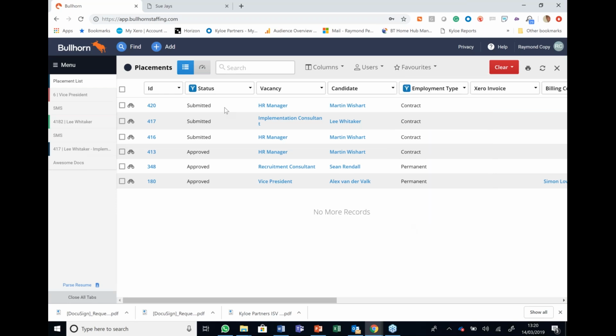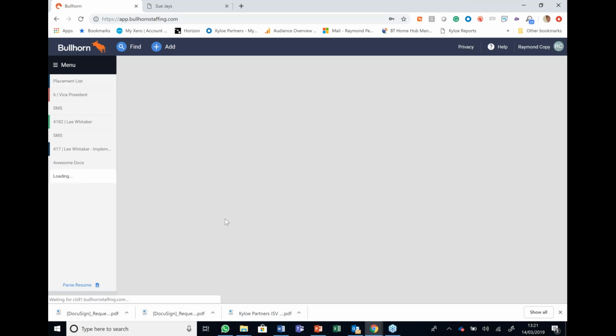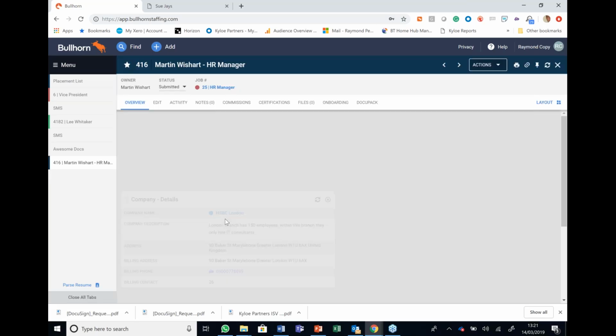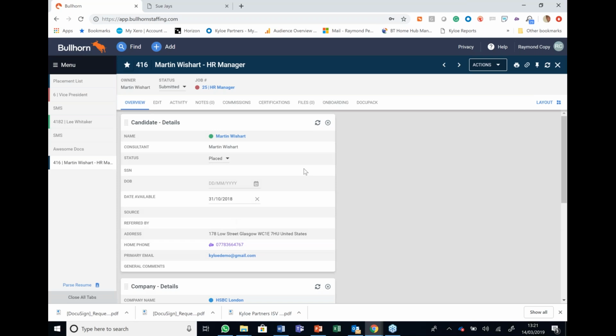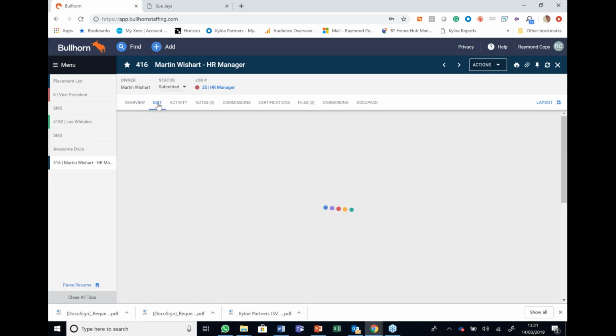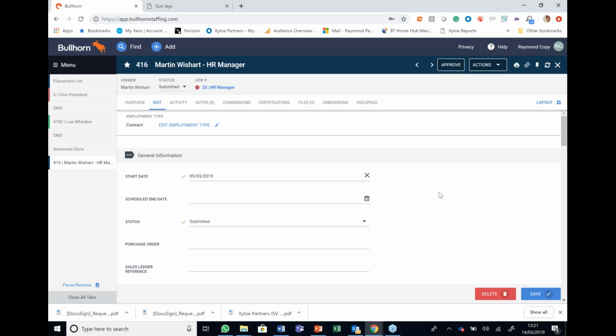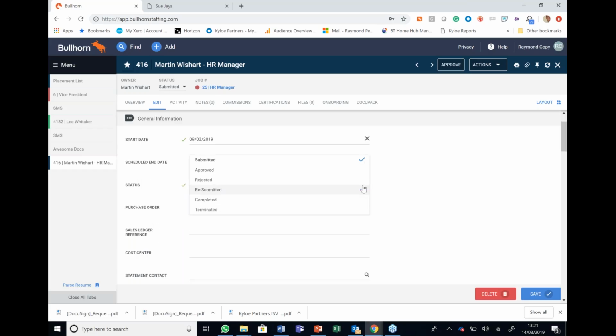But what we're going to do is look at some contracts that have been submitted, and they're in submitted status, which means the consultant has done their work, and now it's passed through your authorization chain in order for those to be checked. So we're going to go into number 416 and have a look at the record, and check that everything's there in order for it to be invoiced and paid. So when the person goes into the record and goes to edit, they check that everything in the placement has been done correctly. So I think everything looks good.